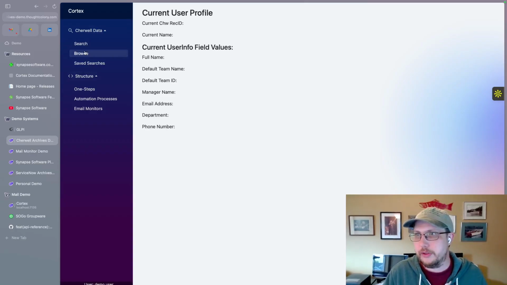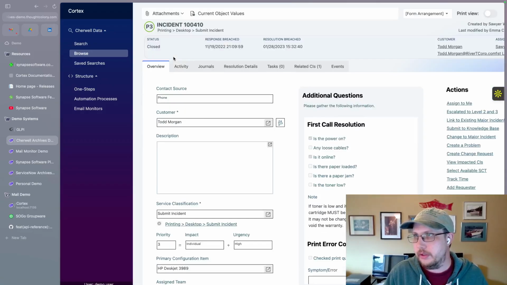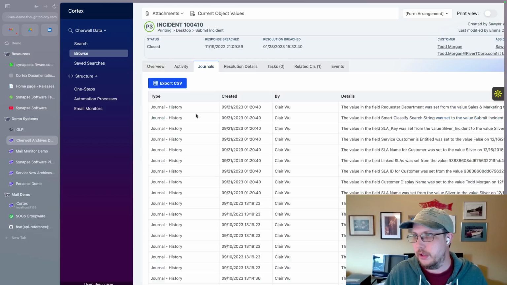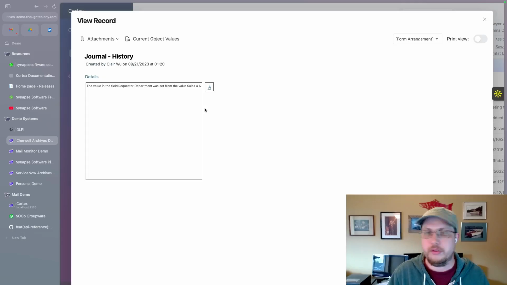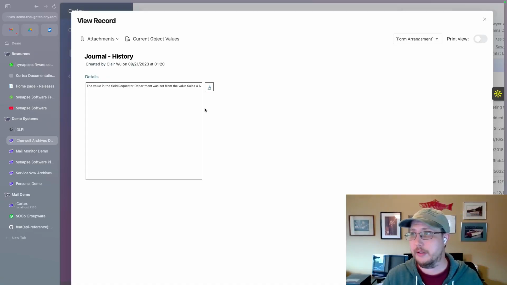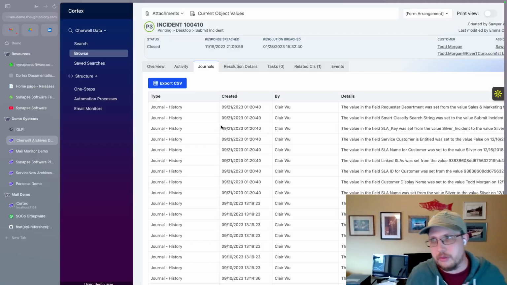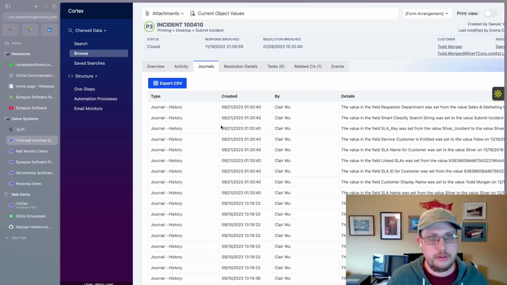Other things that we added. If I go back to an incident and go to a journal, if I double click, this used to go to the journal. It used to change the page, which meant that in order to get back to the incident, you had to click back. Now it just opens up in that modal, just like the related item picker. And then I can close the modal and I'm right back at the incident. So it doesn't have to load anything new.